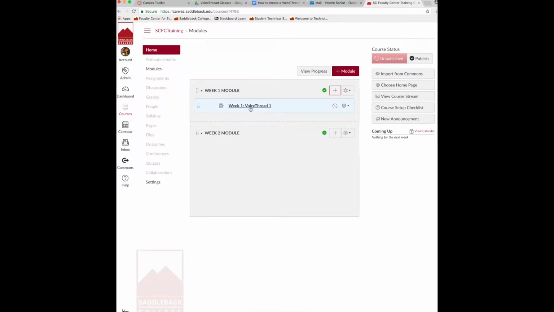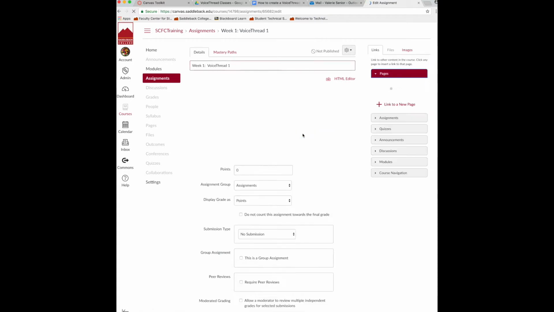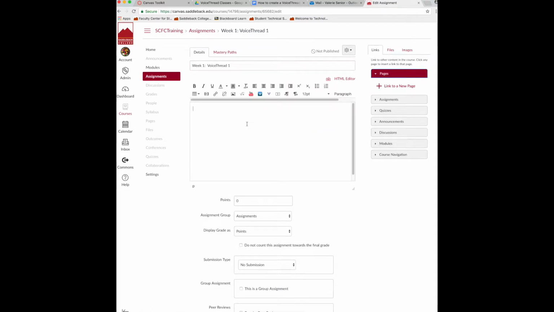Now you've created an assignment as you normally would. You want to click on that assignment so you can edit it. Once you get to this screen, you select Edit up in the upper right-hand corner, and you put in your instructions. One other recommendation is to put in the tutorials and support center links so that students know where to go for VoiceThread help when they need to get it. Those links will be provided after the video.